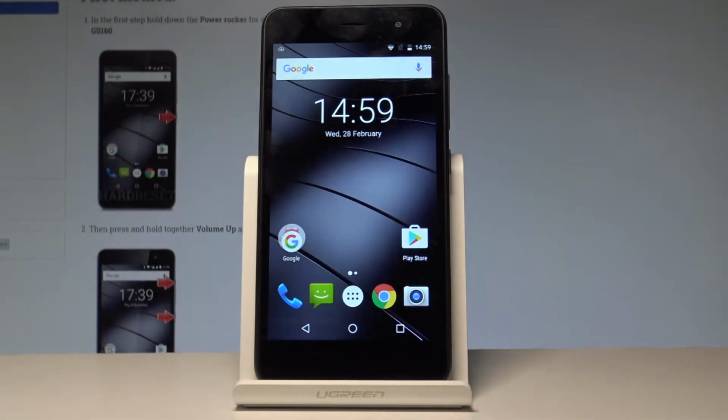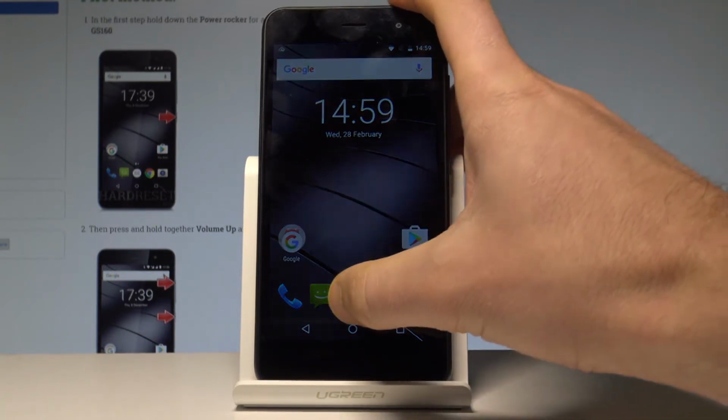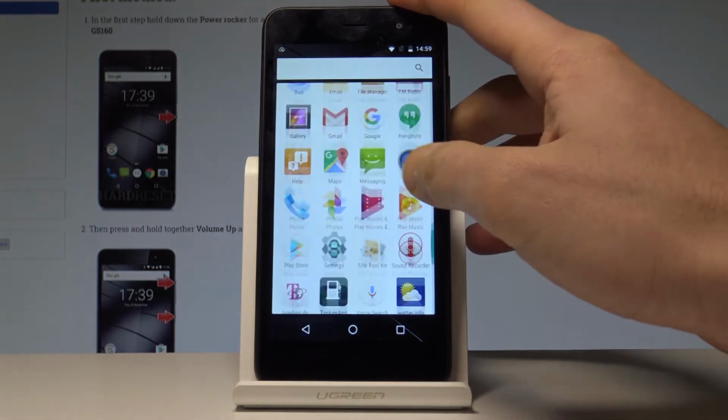Here I have Gigaset GS160, and let me show you how to change the language on the following device. So at the very beginning, let's start from your home screen. Here you have to tap the apps icon right here, find and select Settings.